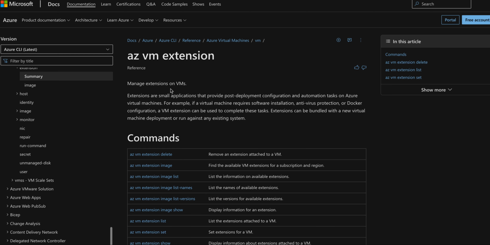So it's basically Azure CLI, right? So Cloud Shell, to manage extensions on VMs. Extensions are small applications that provide post-deployment configuration and automation tasks on Azure VMs. So we're talking about post-deployment, so that's after one deploys a virtual machine, right? After you create a virtual machine. So that's what we saw. So the first step was creating a virtual machine, and then we're running this Azure VM extension.